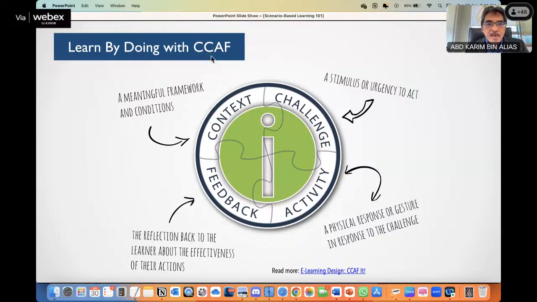Learn by doing with CCAF. This is one of the models to create interactive learning activities. And this is especially important if you want to create interactive activities for online learning. Online learning, for example, MOOC, Massive Open Online Course, Micro-Credential, and those ODL programs, ODL courses, ya, Open Distance Learning, pendidikan jarak jauh.